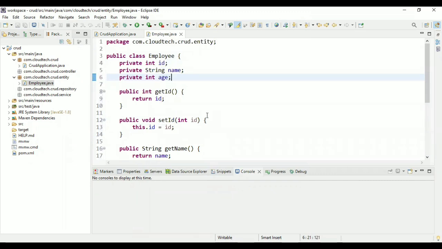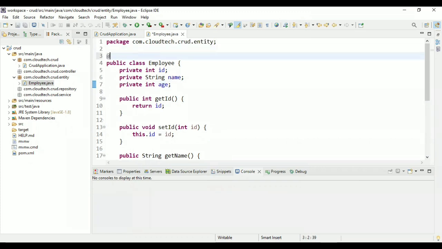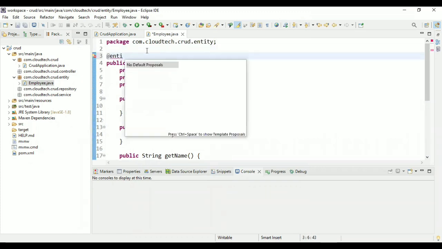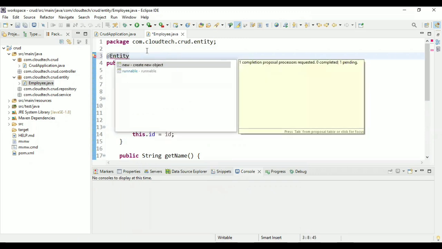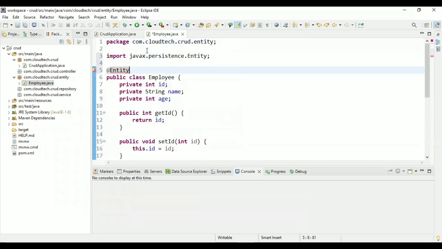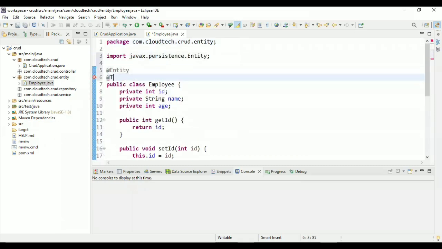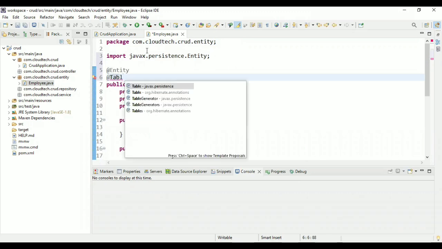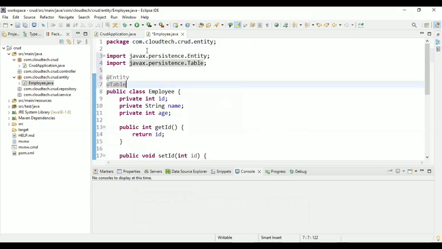Now we want to annotate this entity to make it JPA compliant. So there are two annotations. One is the @Entity annotation. So I'm going to have @Entity, and I'm going to have the @Table annotation. I want to give the table name, and I want the table name to be employee.